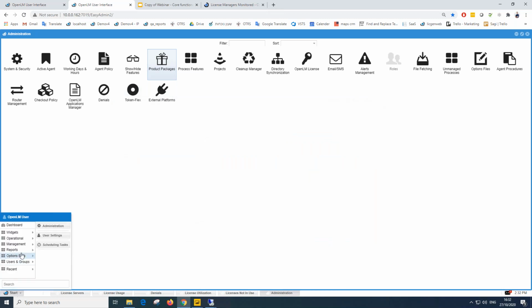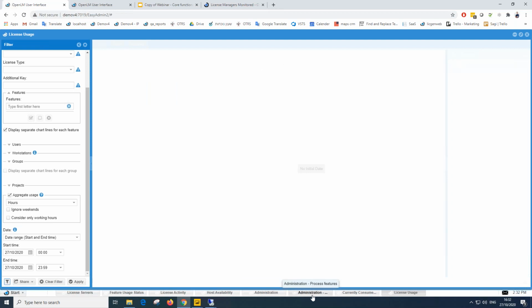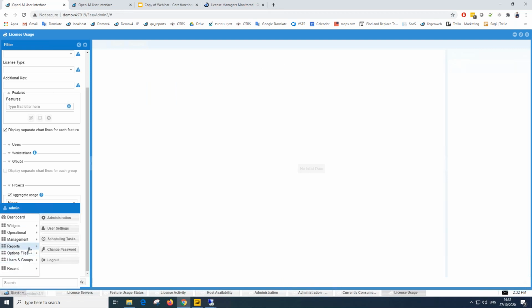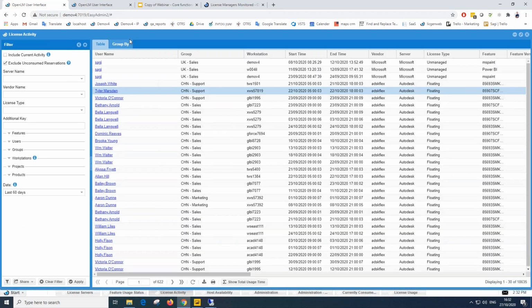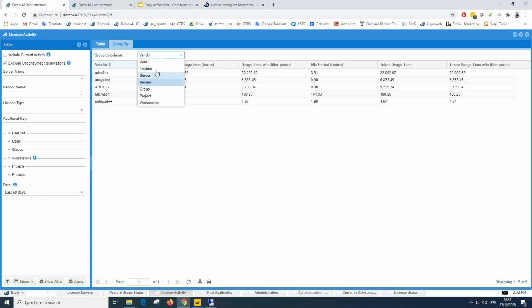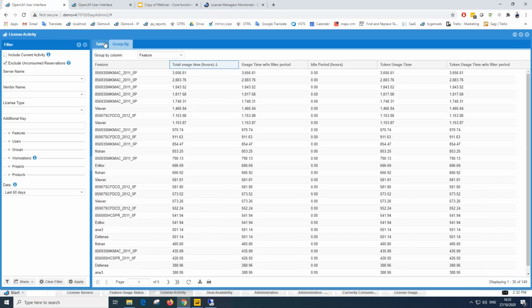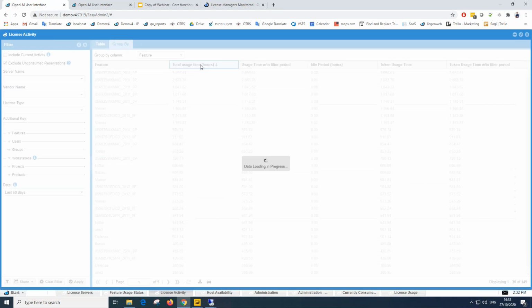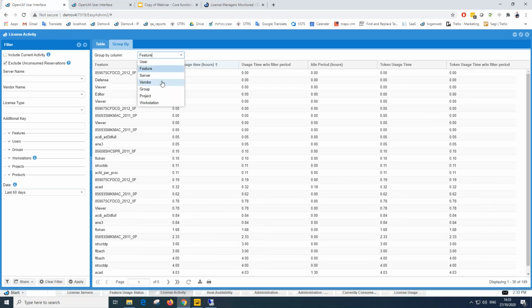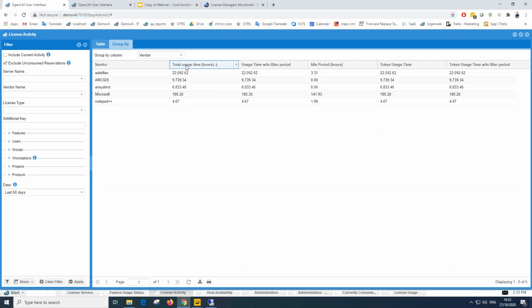Now, to get reported on that, if we go to license activity again, to group by, then you can run this by feature and see which feature is mostly used and which is not. You can also, of course, do it by vendor, see which is most used, which is not, by server, and so on.